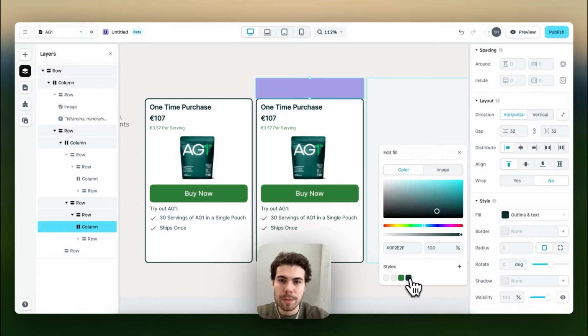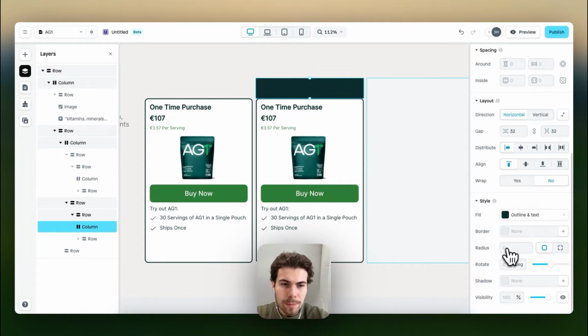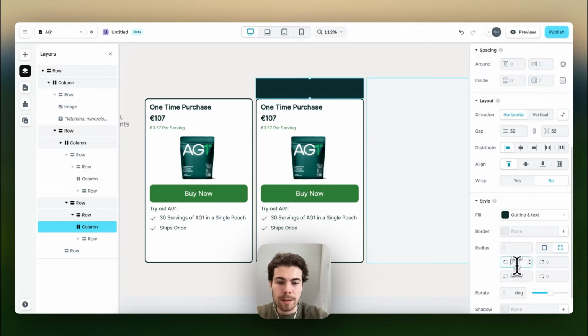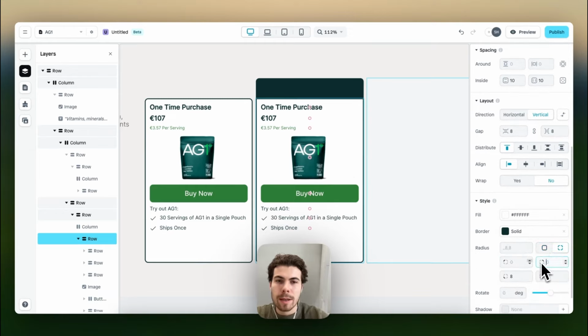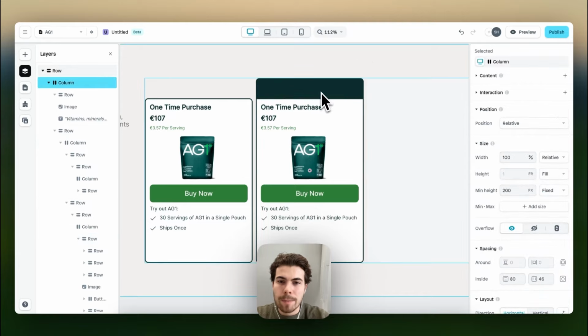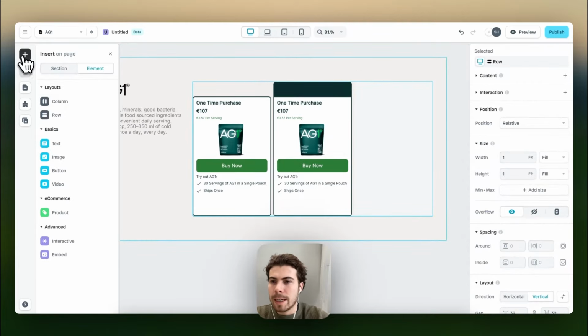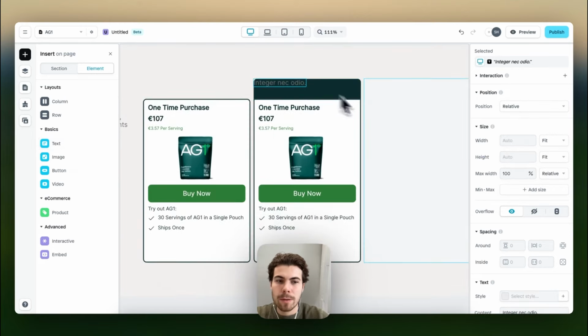Change the fill to the border color. Change the radius on the top to 8 and 8. Then we need to remove the radius we have added to the card. Let's move the top left and top right. We need to insert some text right here. So let's do that by dragging a text element within this row.